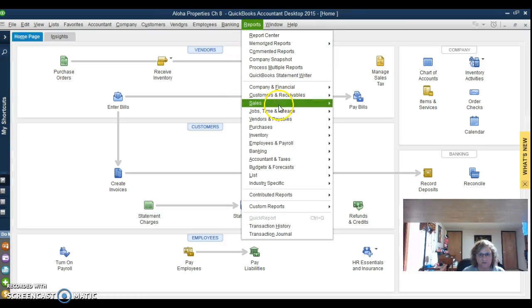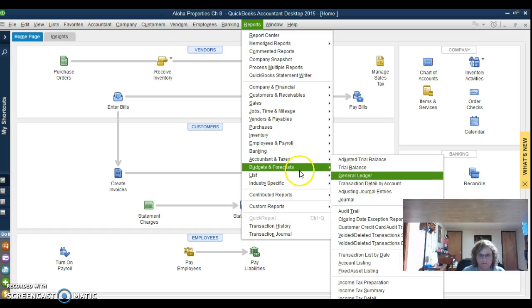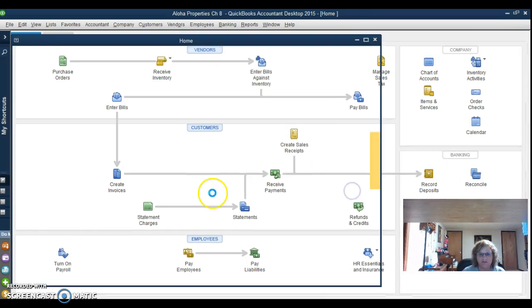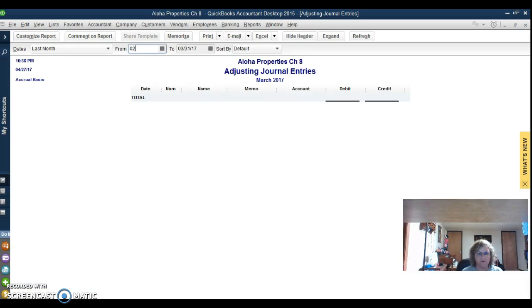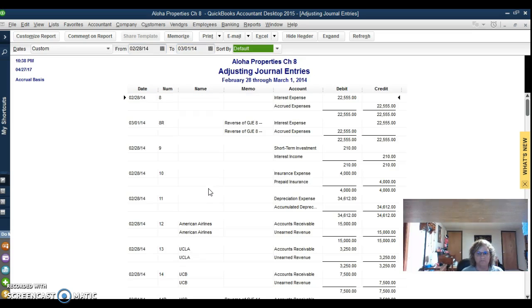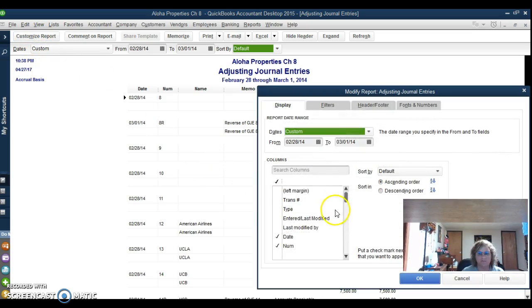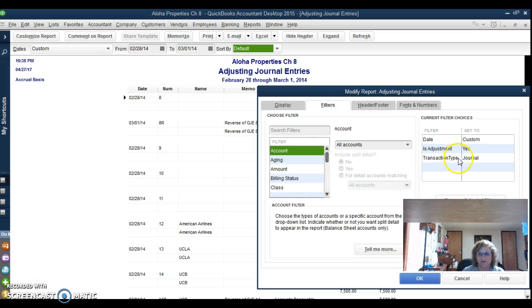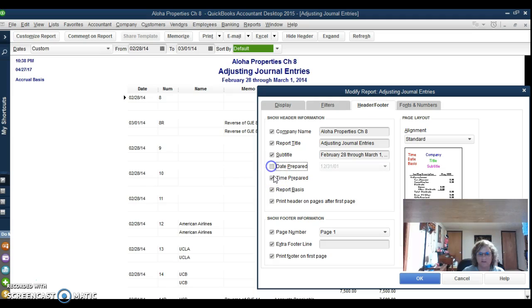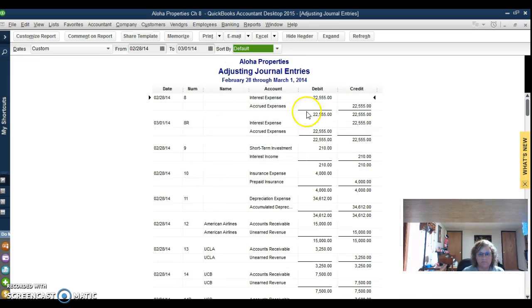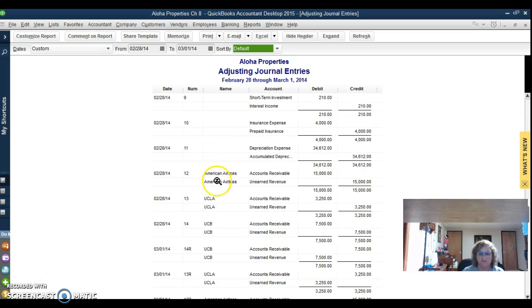And then it also wanted us to do a report. We go to accountant and taxes, adjusting journal entries. We wanted these for February 28th through March 1st, and you can see those. We customized the report and took off the memo field. The filters are already set up for transaction type was journal. We can take off the date, time, prepared report, put in my name here. I took this off, so it's Aloha Properties. And this is the report that I printed for the adjusting journal entries. You can see all the entries we did on 2/28 and 3/1.